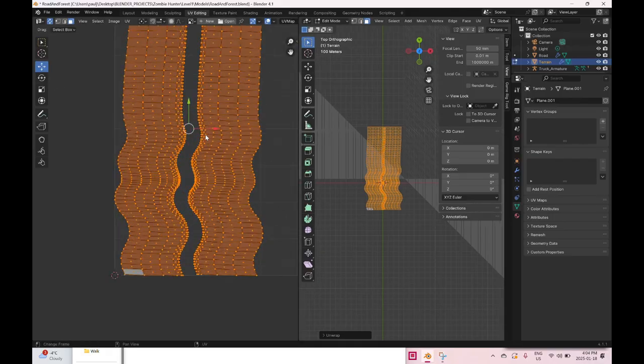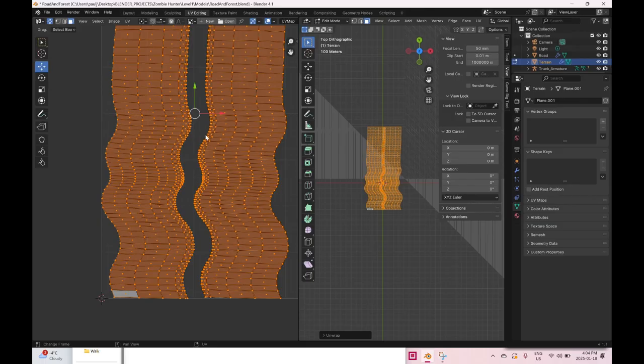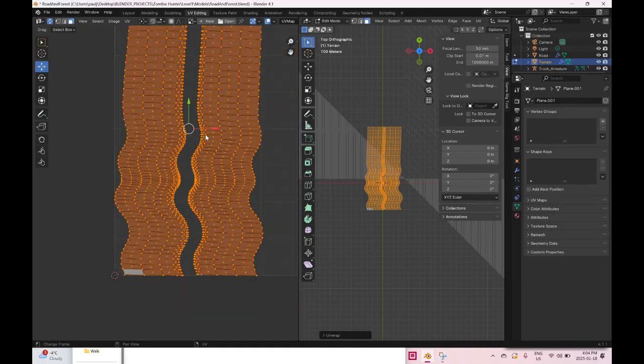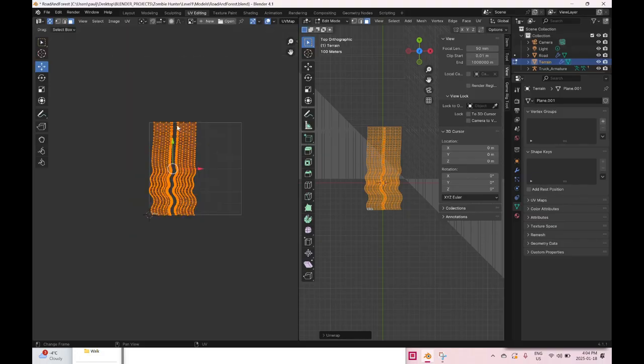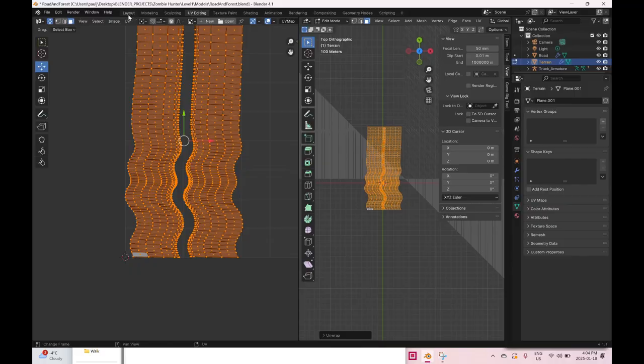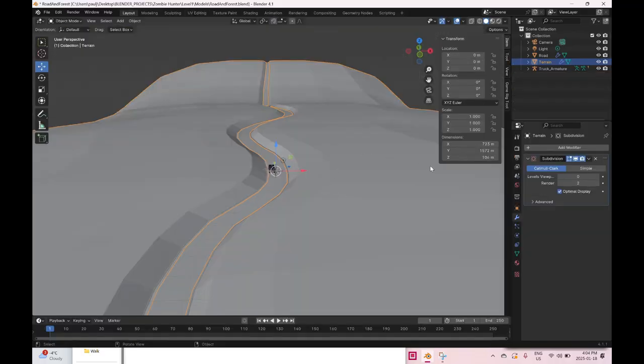Actually, for this I don't have to export any UV maps, because all I'm going to do is make one square texture and tile it. And for this ground, all I'm going to do is just dirt. I don't think I'm going to add any grass.